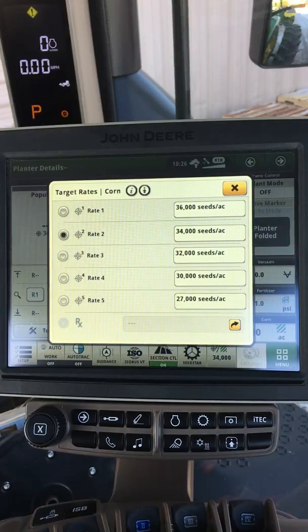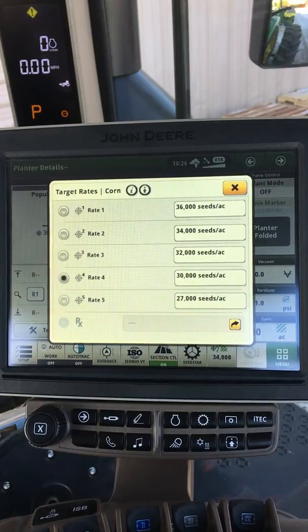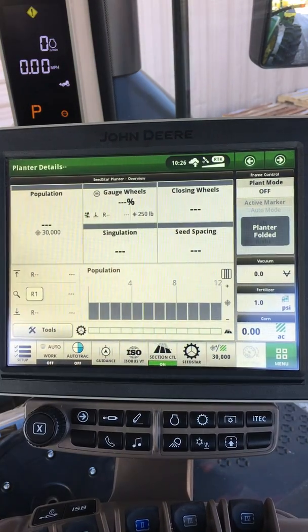To simply change the rate on the planter, currently we are set to run 34,000 population. If I would like to plant 30,000, simply come down and select and close out.